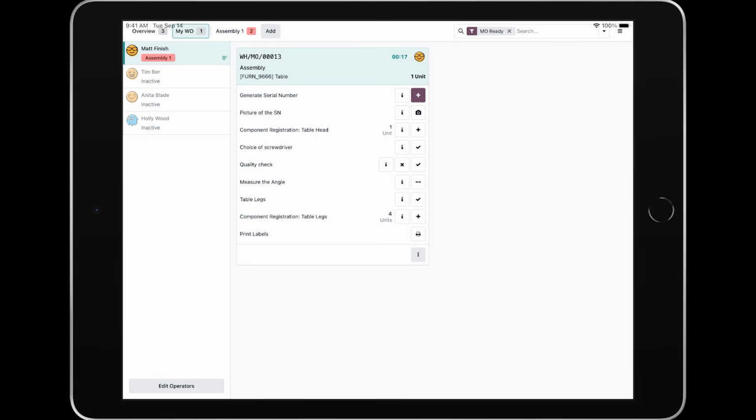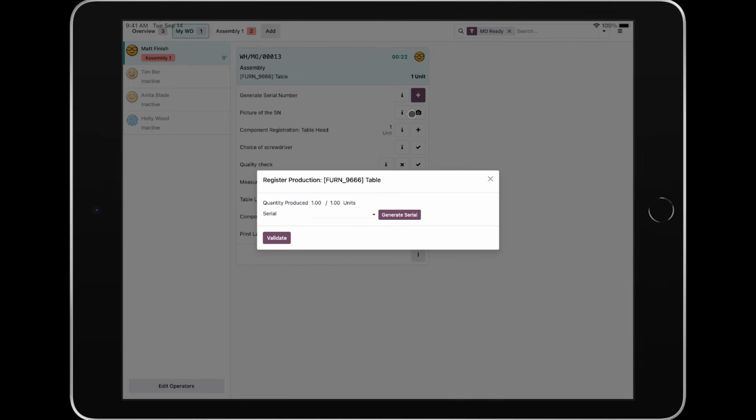So the first step is to generate a serial number for the table. Let's tap on the plus right there. And here we go, we can get started. This nice little icon began our setup, and all we have to do is tap the Generate Serial button right there. Boom. A serial number is generated for us, and great. Now let's validate that number so that we can move on to the next step.